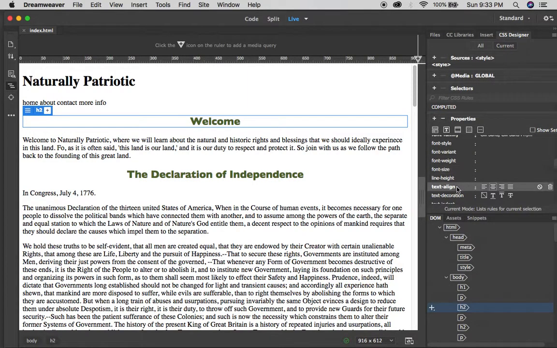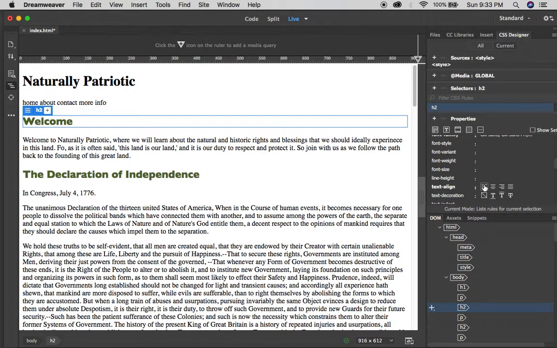And now let's look at text align. It is aligned center. I can align it right, justify, or left. I think I'm going to keep it aligned left for now. Let's look at some of the other things we can do with the text. I can change the font style, normal, italic, or oblique. I'm going to do oblique.